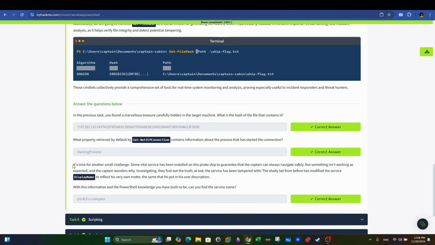And the last question is, it's time for another small challenge. Some vital service has been installed on this pirate ship to guarantee that the captain can always navigate safely. But something is not working as expected, and the captain wonders why. Investigating, they find out the truth. At last, the service has been tampered with. The shady lad from before has modified the display name to reflect his very own motto, the same that he put in his user description.